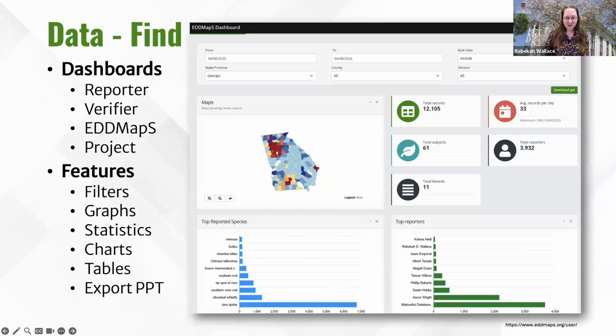We also have our dashboards. So if you go to the My EDDMapS section of the website, you can have up to several dashboards. So if you're a reporter, you'll have your reporter dashboard, your My Dashboard. If you're a verifier, you'll have access to a verifier dashboard. Anyone who has an account will be able to see the EDDMapS dashboard. And if you are a part of a project, project dashboards are available under the project heading. They're a little bit separated from the main dashboards.